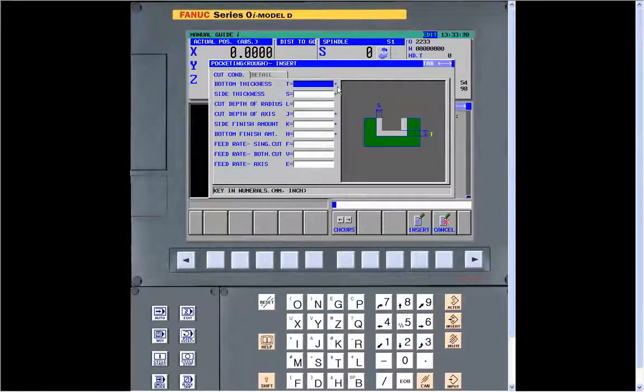And again, it's fill in the blanks. The first 2 have asterisks next to them. If you don't put anything there, it's going to assume that it's a solid part, like what we have. Or if you're only removing minimal stock, you could tell it how much stock on the sides and on the bottom. But we're not going to do that. Cut depth of radius. Again, this is just like on the facing cycle. It's asking for the step over.